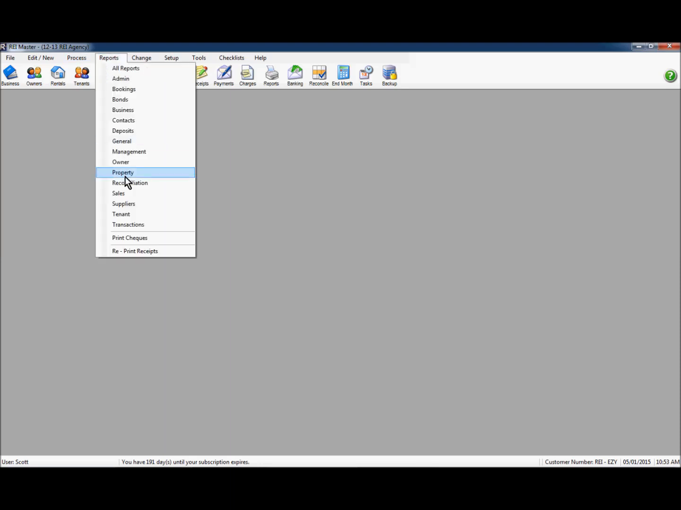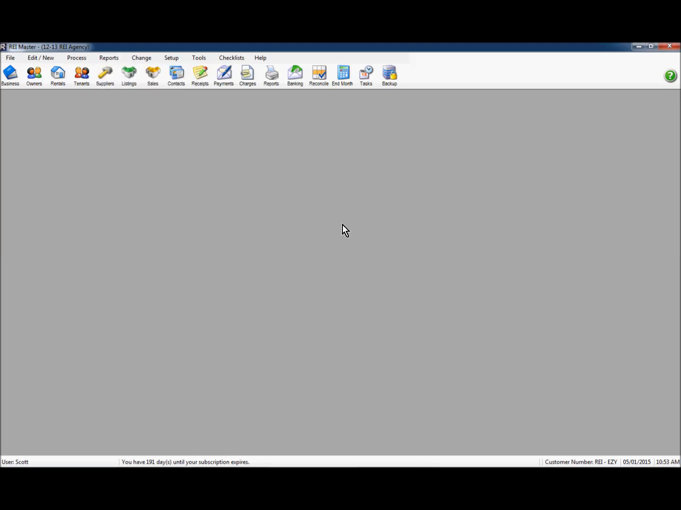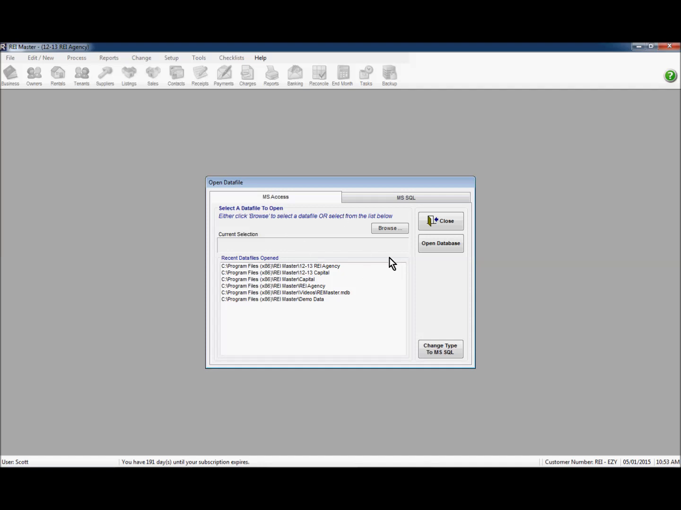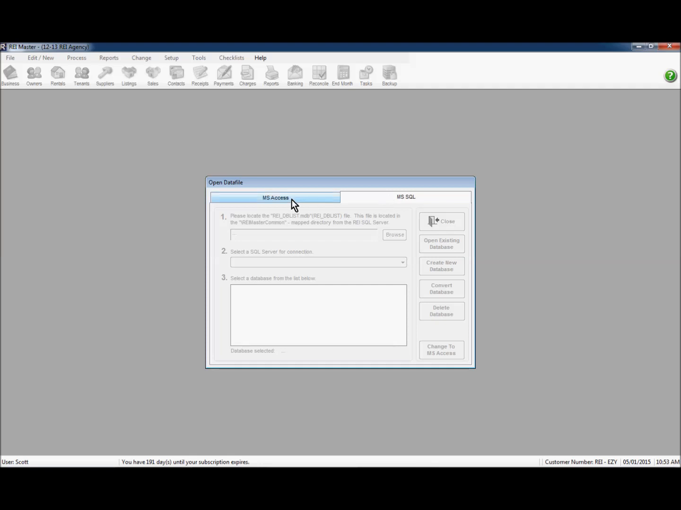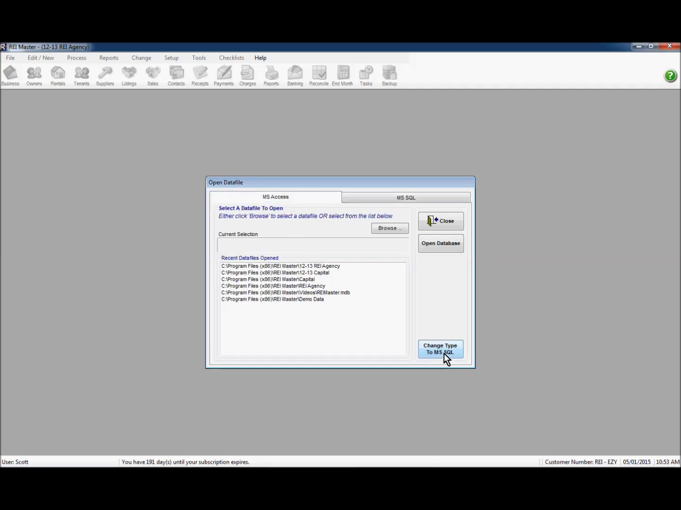So again, access the reports for your owners, your tenants, whatever you need to do to get the information from this particular database. Once you've finished, make sure then that you return to your current database, and as we know, it's in the SQL format. So again, to switch from this one here, being an Access one, to SQL, we go to File and Open. Now we can't access it from here, and we can't access just by selecting that there. We must, in this tab here, click on the button Change Type to MS SQL.